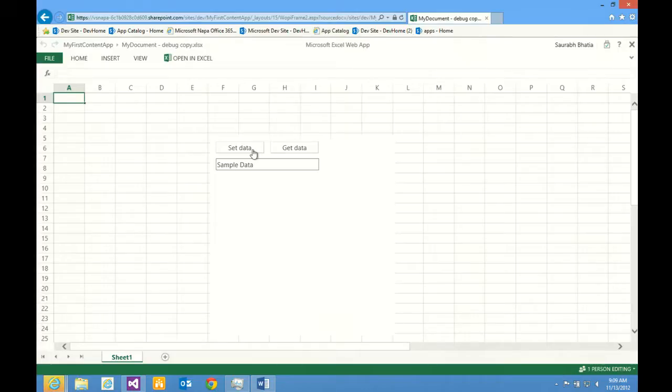It's got Set Data, which is going to write data from the app, which is a web page, to the document. If I have data in the document, say my data, I can hit the Get Data button and read that back. So this is one of the simpler capabilities that the Office app model allows.